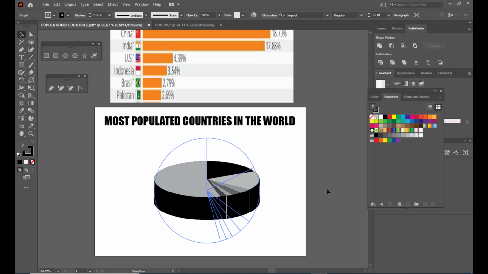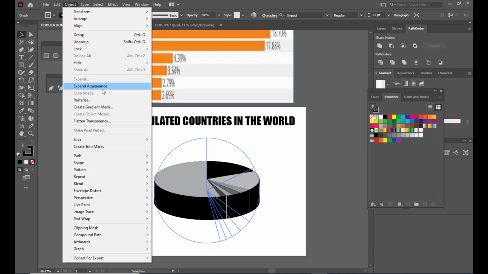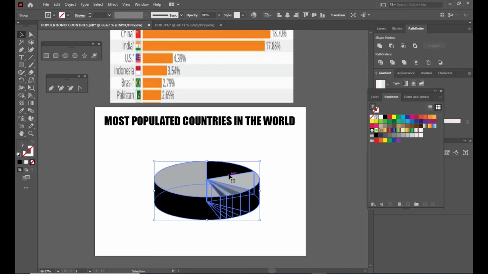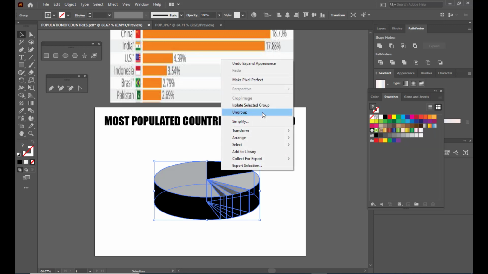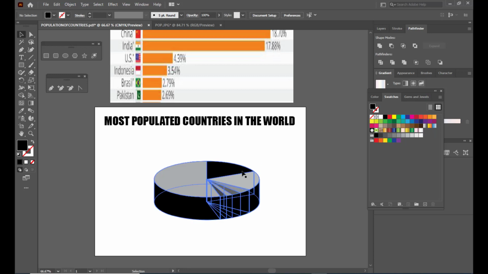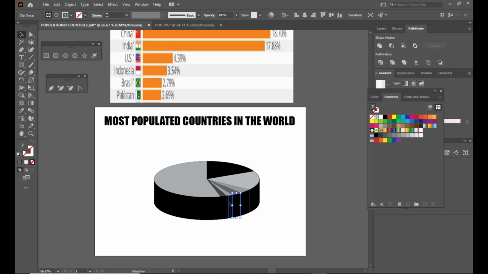Now what we'll do is we will actually expand it. We want to just come out of the graph mode as well as the extrude mode. We want to convert it into a normal shape or normal object. So for that we will go to Object, and here we have the option Expand Appearance, right? So we have expanded it, and then we need to ungroup it. We'll simply right click and select this option, Ungroup. So we have to ungroup it plenty of times till we see all the separate pieces here. So we can see separate pieces here, right?